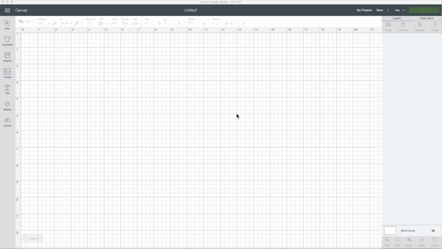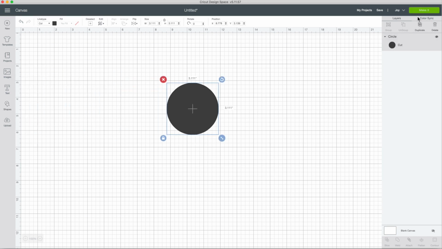I'm in Design Space, the desktop application, and now I'm going to show you some of the differences. Go to Shapes and insert a circle. As you can see, at the moment I have Cricut Joy selected. Go to Line Type. Open the drop-down menu. The options are Cut and Draw.